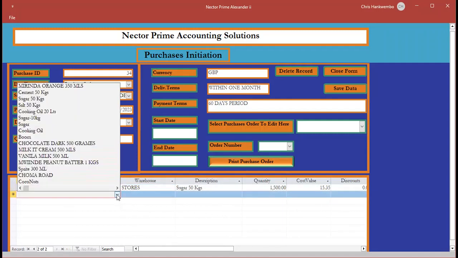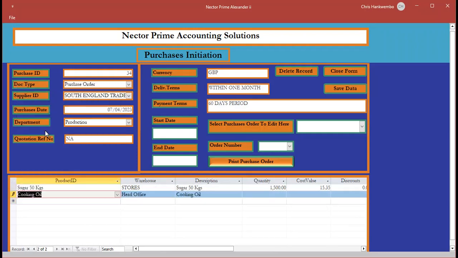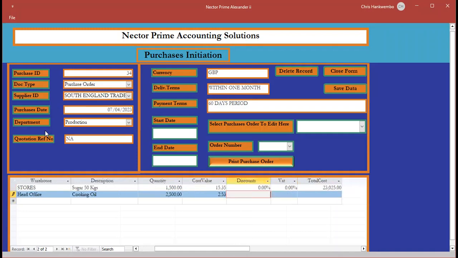Now here, what is the next product which we are buying? We are buying also cooking oil. Okay, fine, cooking oil, how many? 2,000. Maybe we are going to have a Christmas party there, and cooking oil is going at 2.53 GBP. These are containers anyway. Again 0 here, not this.